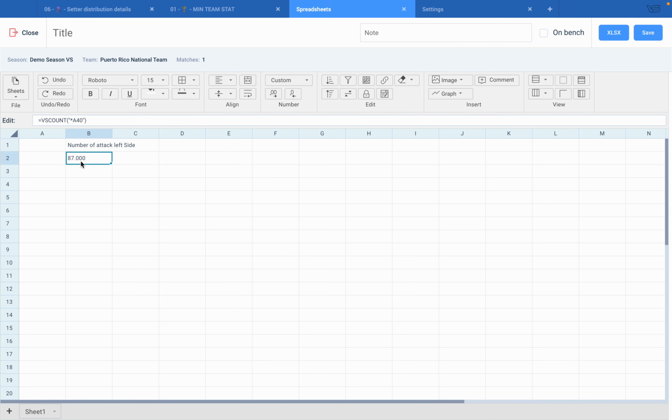Oh, look at that. This is weird. So that's probably because I got custom. I'm going to do, it's a number. So number of attack on the left side is 87. So they got 87 attack on the left side, right? I just put the number of attack, right?